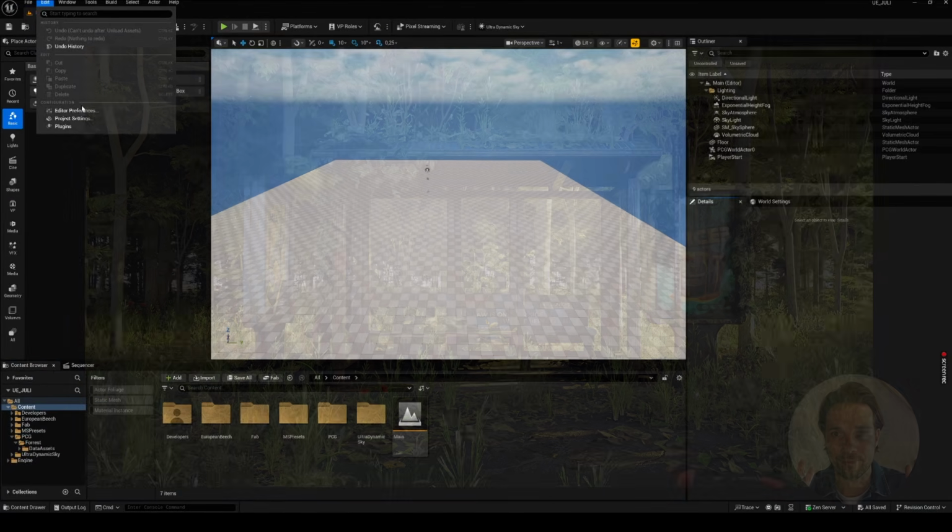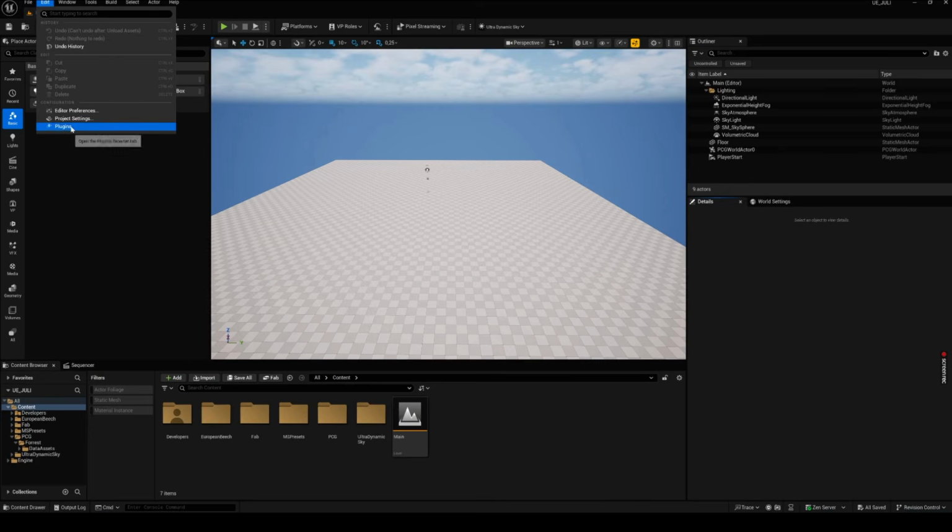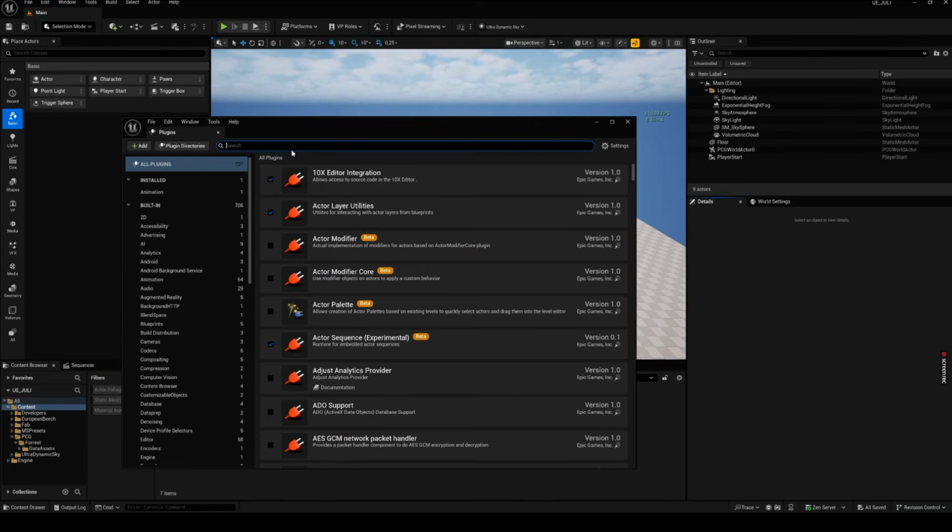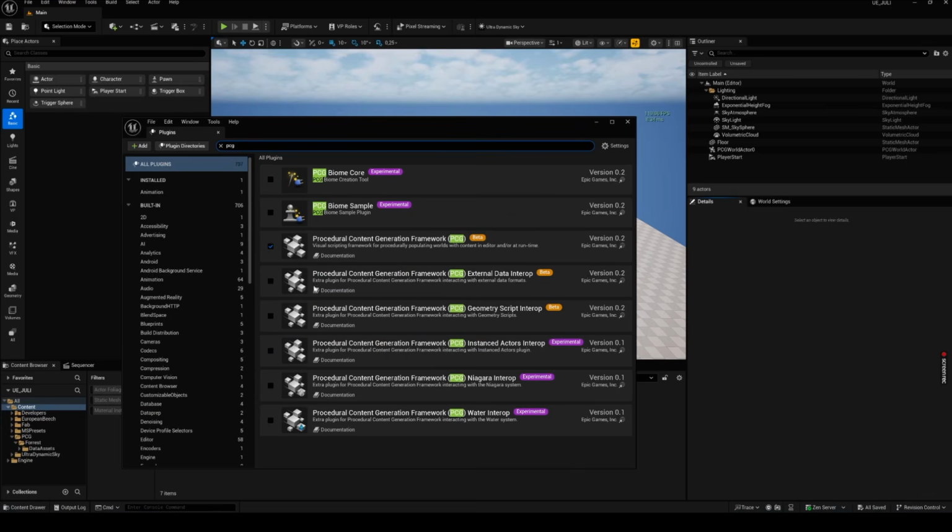Let's dive in. When you first open the project, you must enable the PCG plugin in your plugins panel. The program will then ask you to restart. I've already enabled my plugin, but if yours is unchecked, you will need to perform the restart.